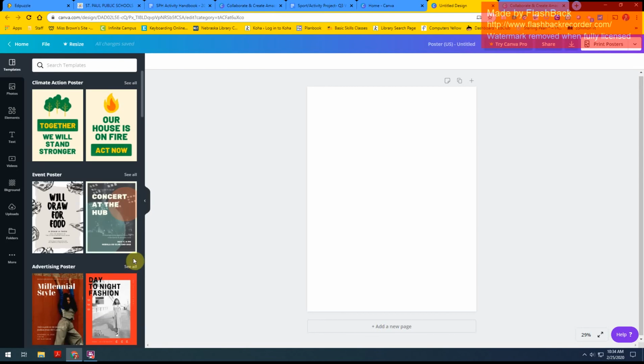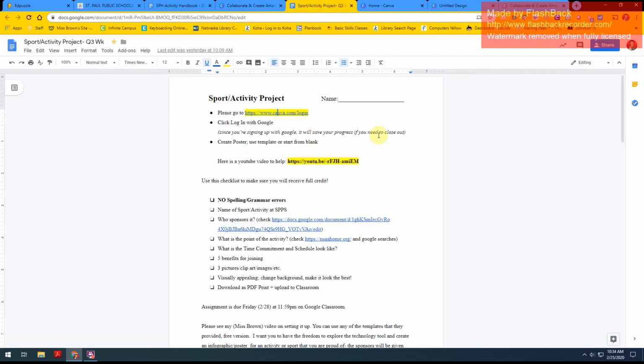So here we are. Now let's go back to our directions and see what we are going to do. We are going to create a poster using this checklist. The first thing is to make sure that as you submit it and as you're working on it, there are no spelling or grammar errors. You need to include the name of a sport or activity at St. Paul Public School and who sponsors it.